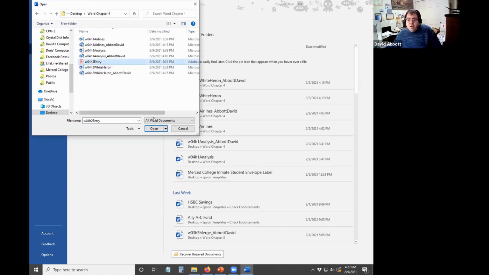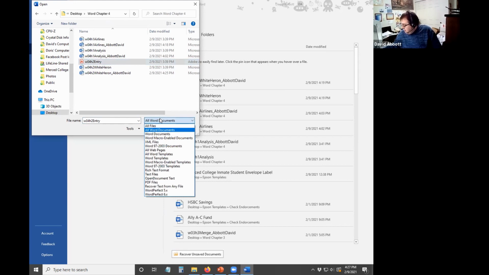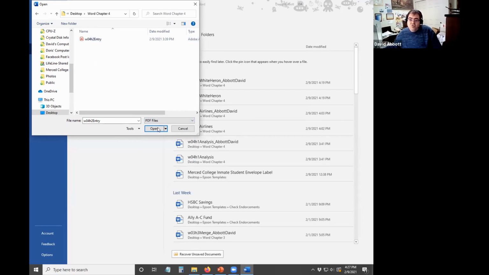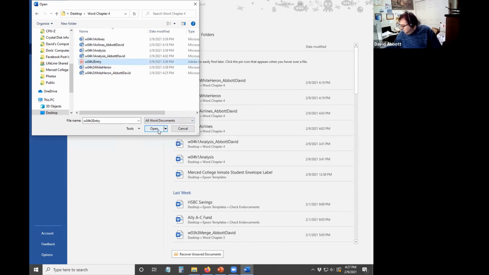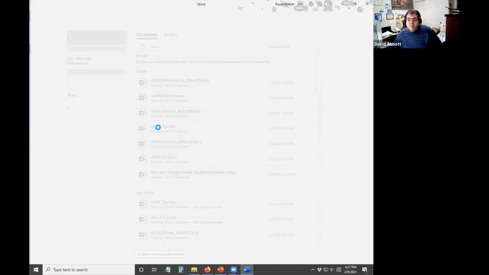We can do that. Now you may have to change this right here to open up all, change the type of files to PDF. You may have to change that if you don't see it, but it was set to all Word documents and it recognizes it as a Word document. So we'll go ahead and click OK.